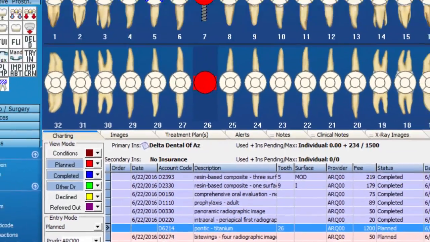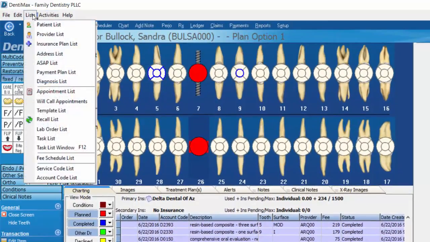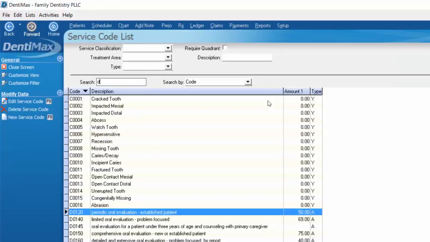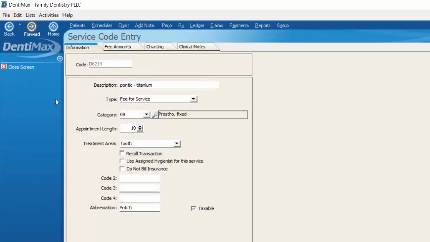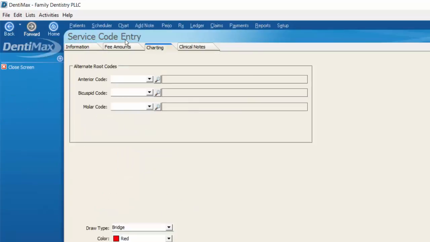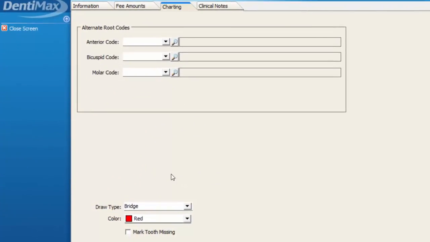So what I'm going to do is go to my list menu, go to my service code list, and punch in D6214. Then we can click Edit Service Code from the Options menu. Go to the Charting tab, and down here at the bottom of the Charting tab is where we have your draw types. The draw type is what's telling the computer, put this picture on that tooth. So we've got a number of different options.